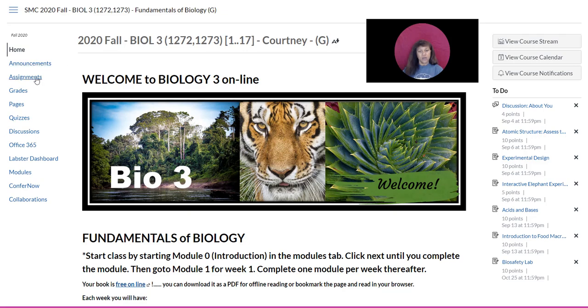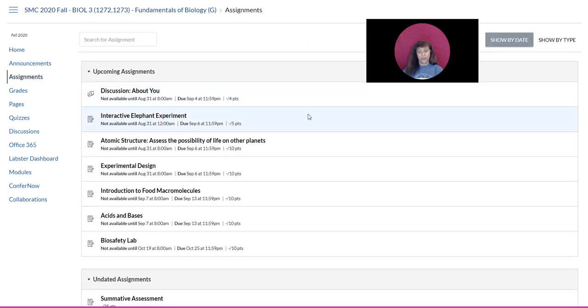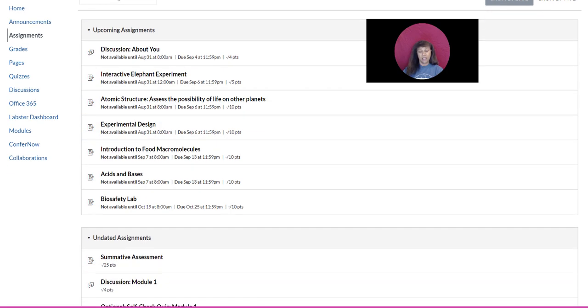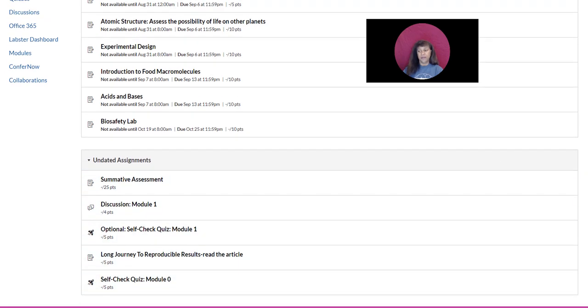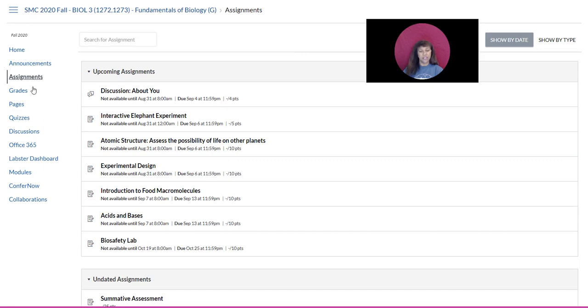All right, so your assignments are going to be here in Assignments, so you can always find them. They're also listed over here in your to-do list, but if you want to see them in sort of a list form, they will show up right here in your assignments. So here you've got upcoming assignments, and you can just click on them and get them done. And then you have assignments that are undated, maybe because I haven't put a date on them yet. So grades, your grades are here.